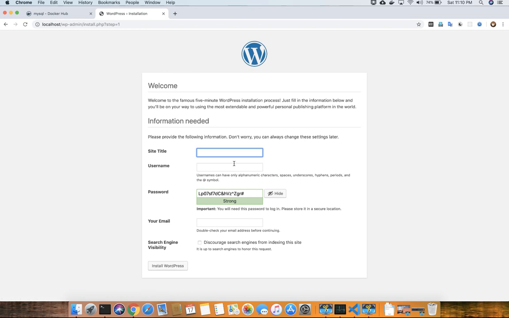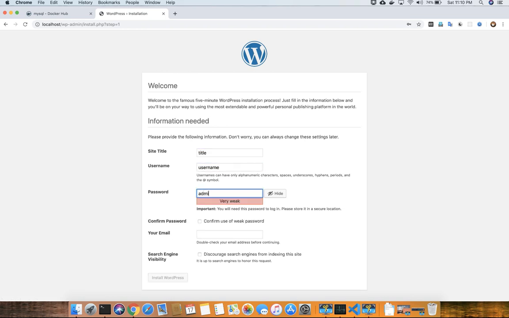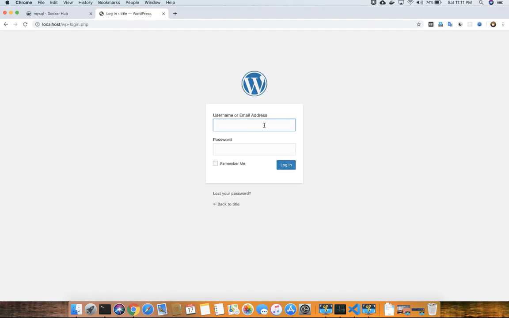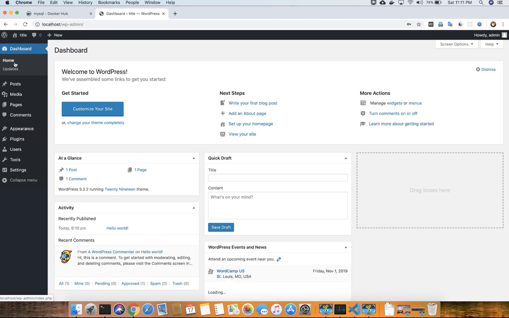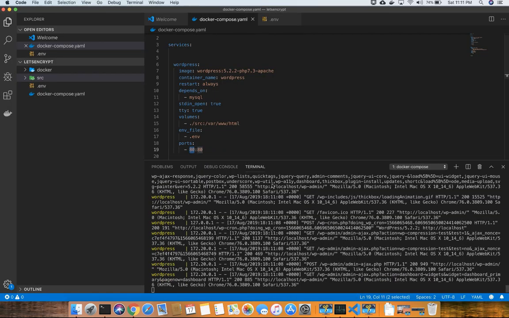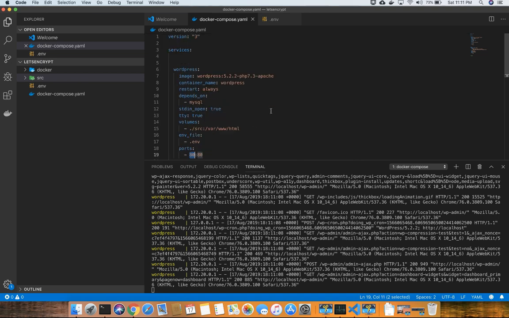I would just enter the title, username, password, admin, username, admin. Okay, install WordPress. Alright guys, WordPress has been installed. Okay, so now we can confirm that everything works fine with this file.